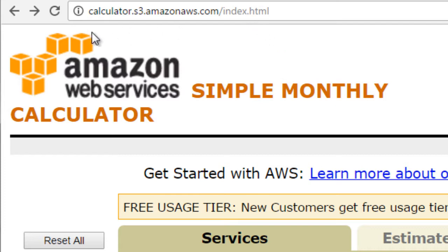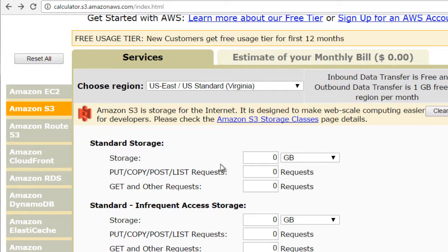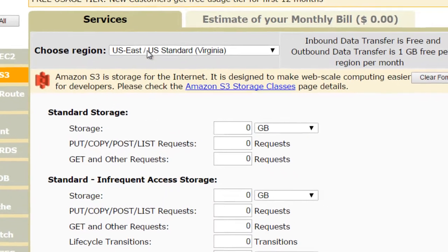calculator.s3.amazon.aws.com/index.html. Once you enter that, you will be sent to this page, and we can begin to budget your monthly and yearly costs. Now, in order to do this, we want to go to the left-hand side and click on Amazon S3. Now, it's going to ask you to choose your region.